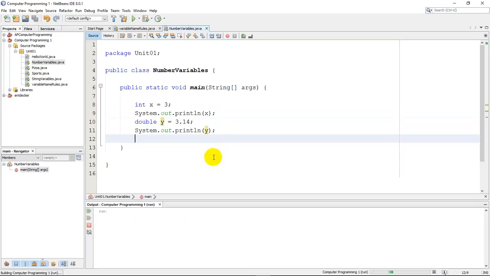So I'll run that code. We'll just see a 3 and then a 3.14 in the output window there. Now I'll make that a little larger so you can see it.